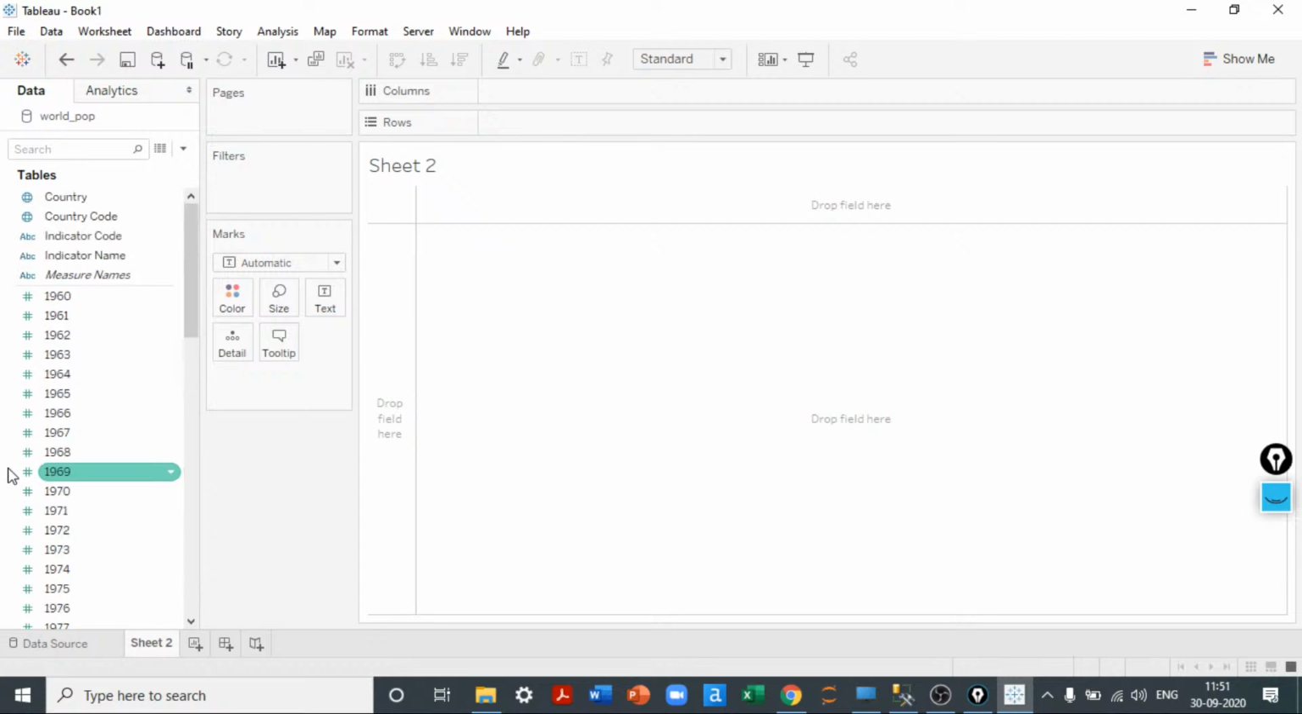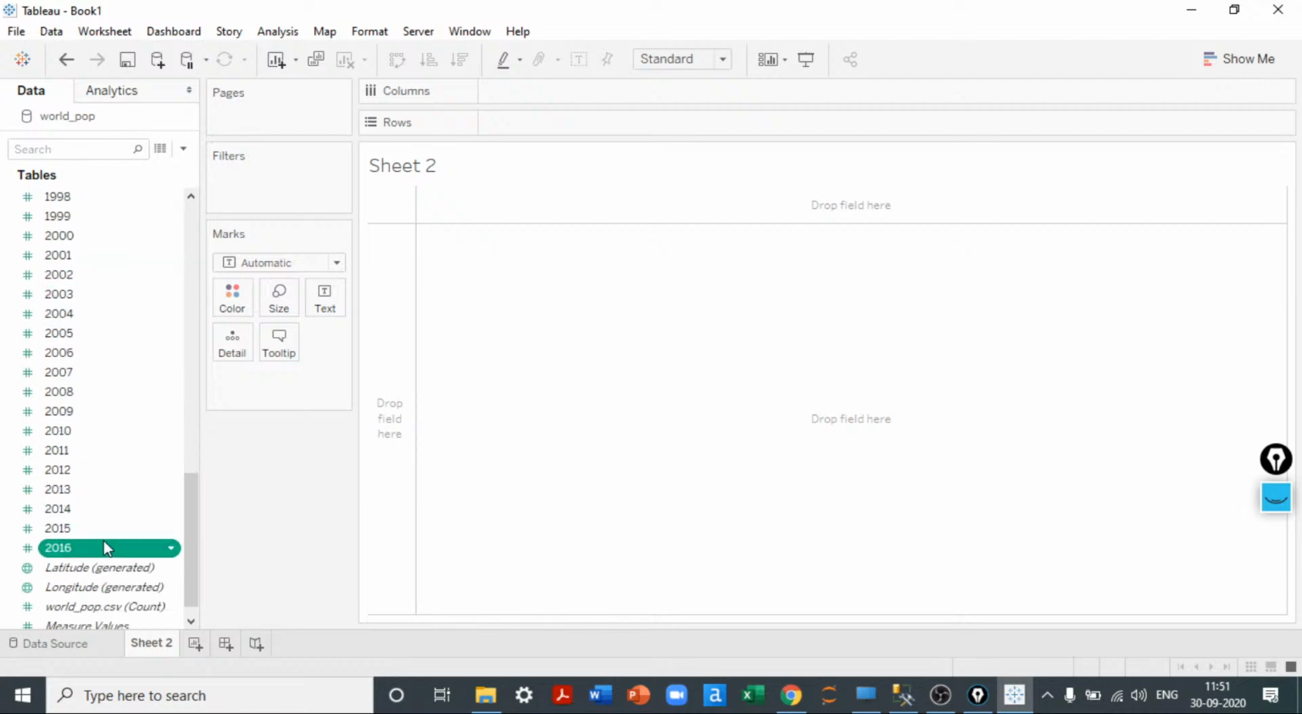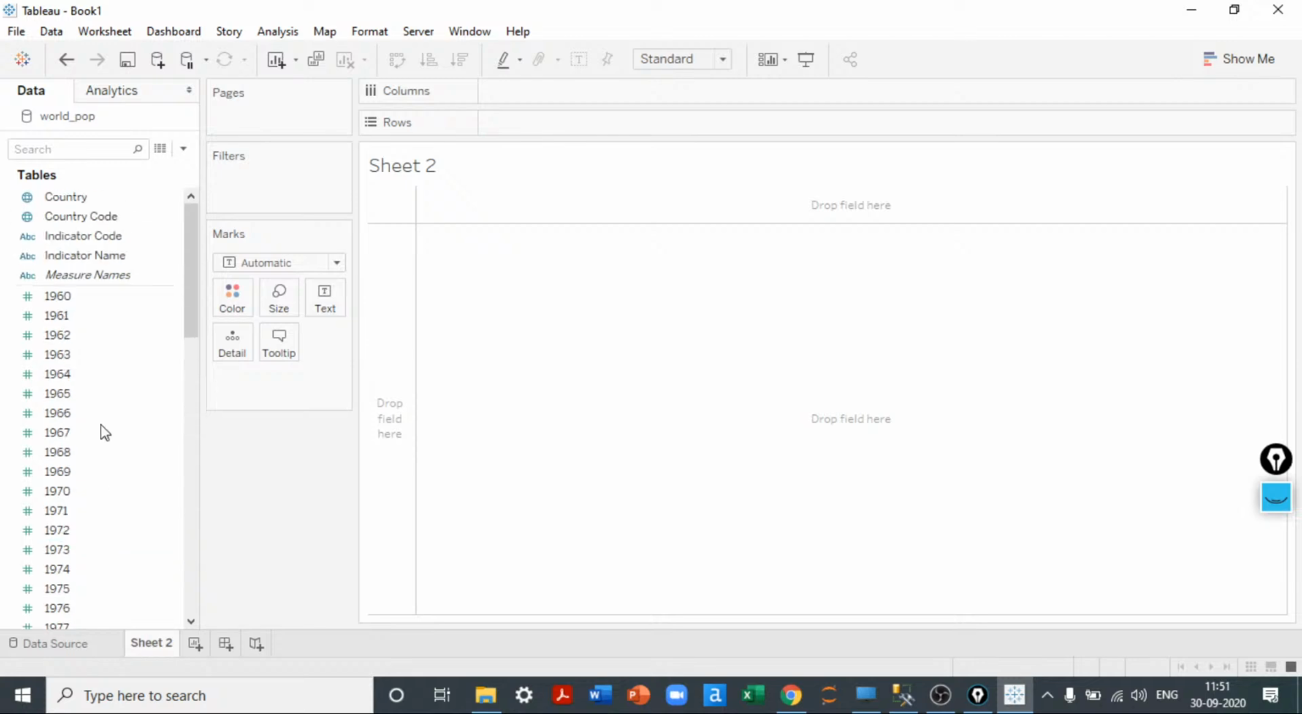In sheet 2, if you see here, these many measures are there. Starting from 1960 to 2016, we have population distribution as data points. Now if I wanted to know what is there in country, what is the code for each and every country, and what are the indicators.